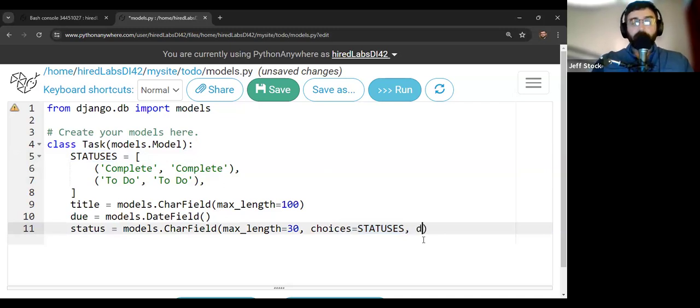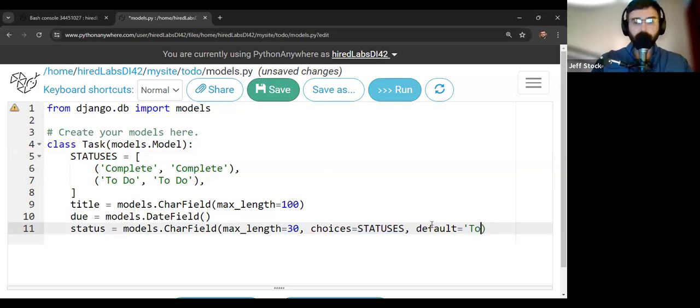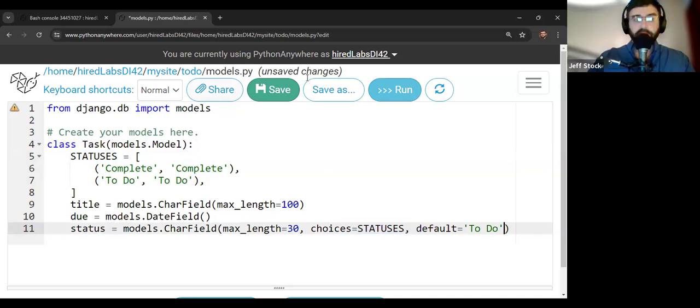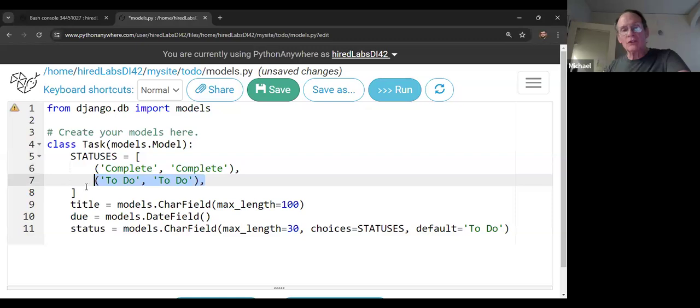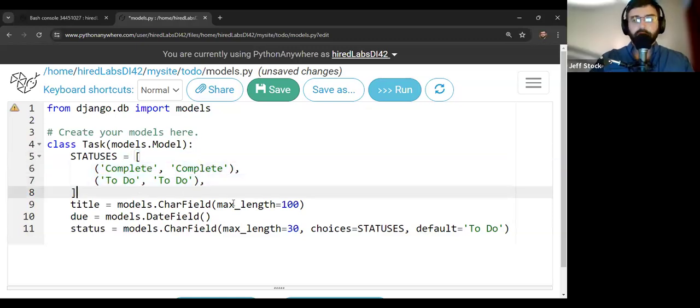All right, now another good thing to do is to set a default. Could I ask something? Sure. Each one of those, complete and to do, is a tuple, right? Yes. And each one of these is a tuple. They're contained within a list, which is called statuses, right? Exactly. It is a list of tuples called statuses. And then we're passing that as our value for our keyword argument choices.